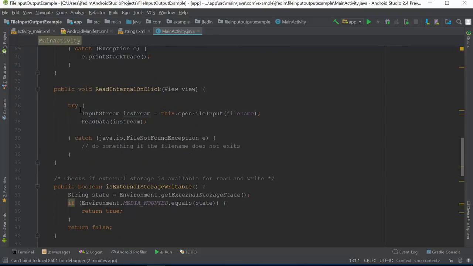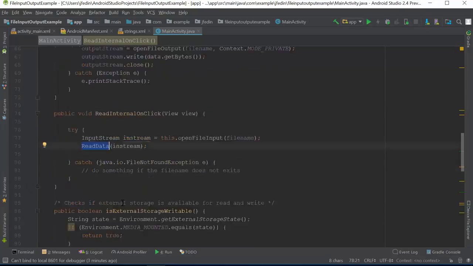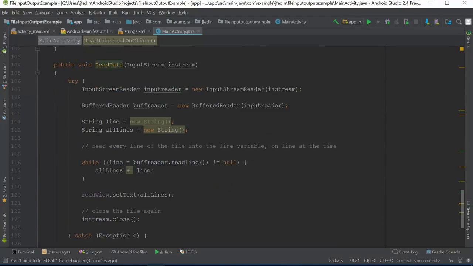So read internal click is going to create an input stream, and it's going to call open file input. You'll notice open file input is different than open file output. These are the two methods you use when you want to read and write to internal storage. And then we pass in a file name, which is our temp.txt. We're then going to call our helper read data, which takes an input stream. Now read data, we'll be able to reuse this for our external. That's why I wrote it.